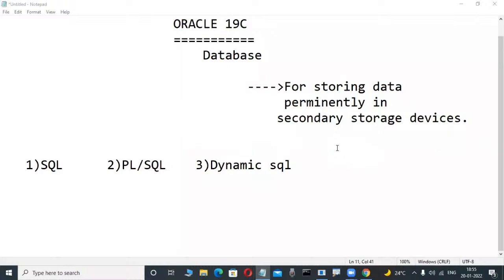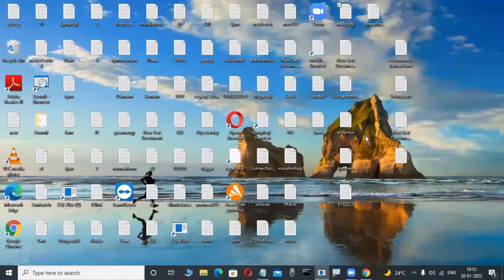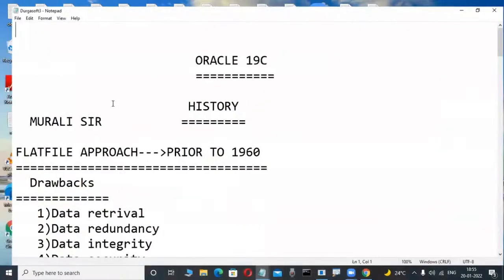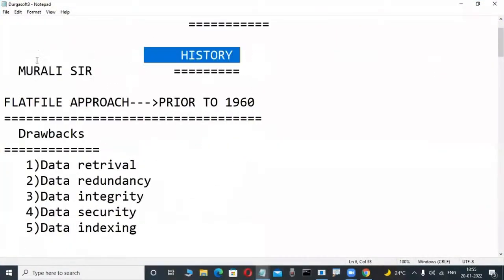In this course, we are covering SQL, PLSQL, and dynamic SQL. One of these days, history also we are telling, not Murali Sir's history, the history of databases.